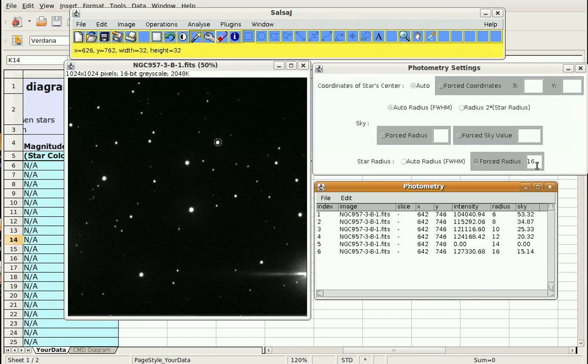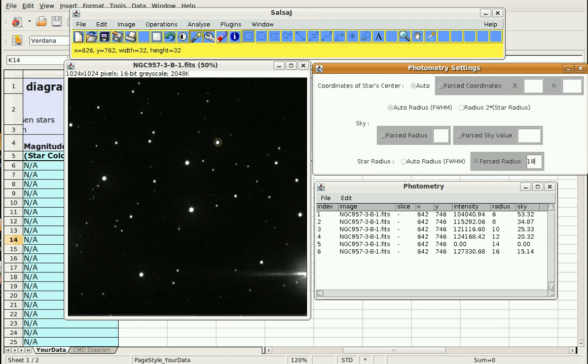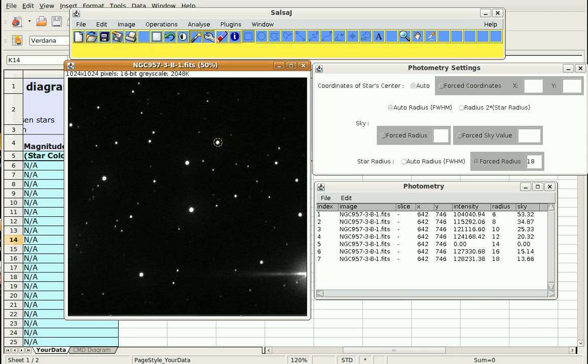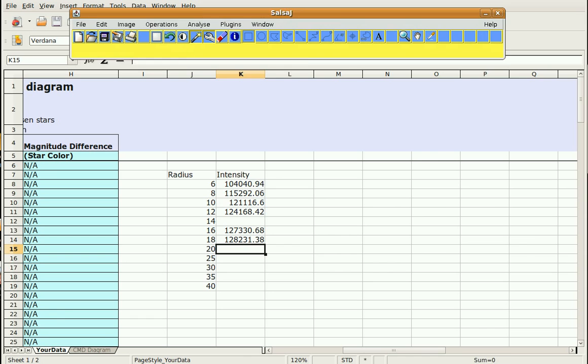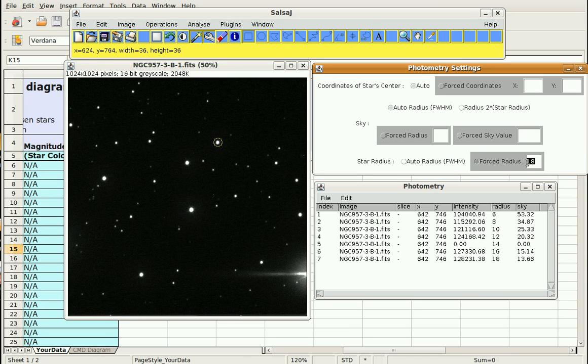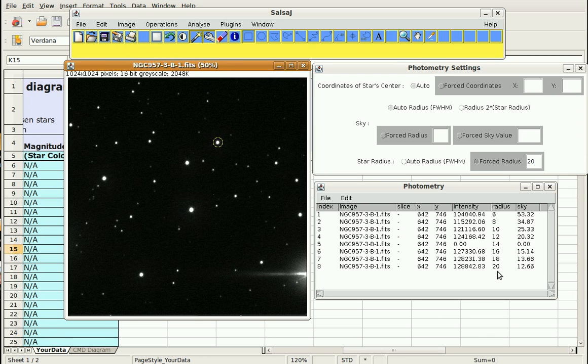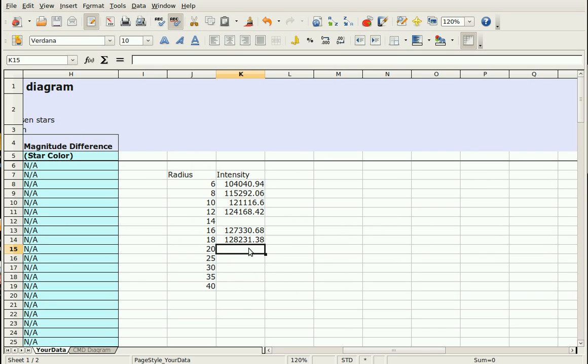Back again. 18. And here we go. 18 was 128,231.38. Okay. Up to 20. Okay. Our new intensity, we'll go in here and enter that. 128,842.83. I can see this off screen, and when you do this you'll be able to see the box. It's just not in the window while I'm typing in my spreadsheet.